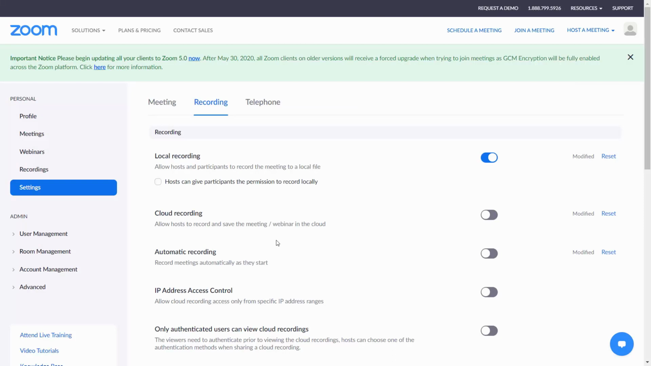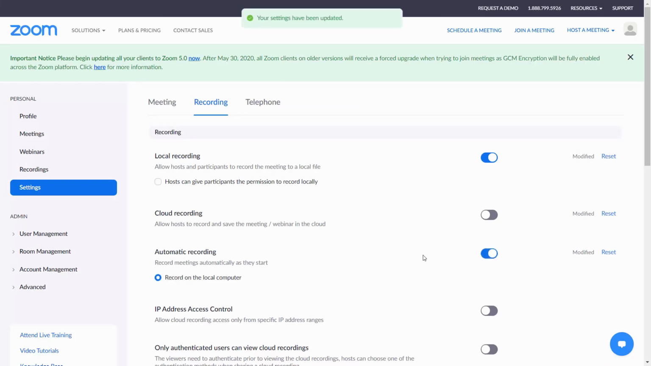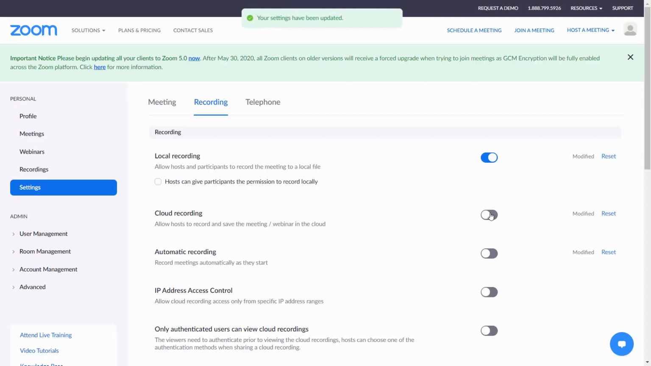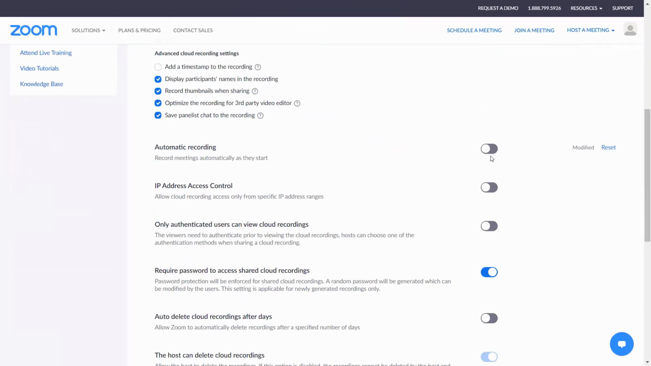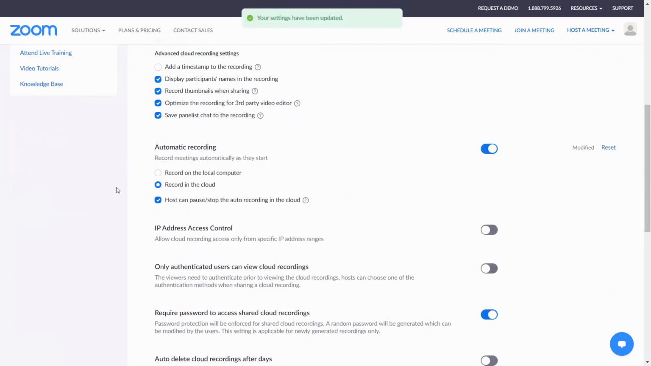Now, one of the things you'll note is that when you click automatic recording, it says that you'll be recording on the local computer. However, let's assume then that you have cloud recording enabled and it's turned on. When you turn on automatic recording, you're going to be given the option of automatic recording either on your local computer or in the cloud. Now, when you do this and you have automatic recording enabled in the cloud, the host can pause and stop the auto recording in the cloud. This is not available when you're recording on your local computer.